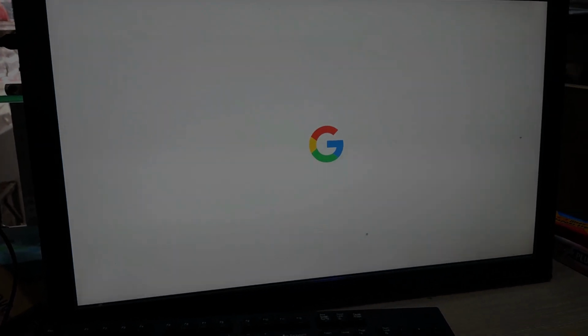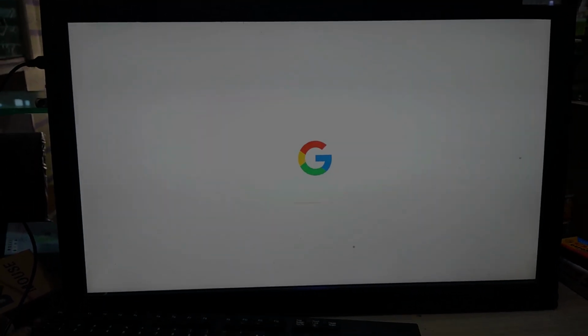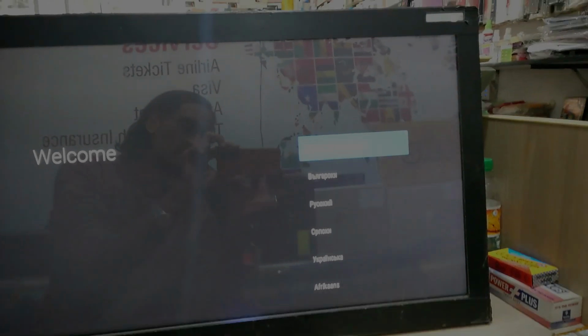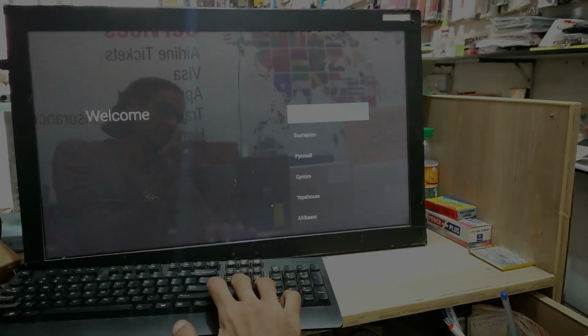It's booting from my USB and taking a little bit of time because it's the first time, and the first time might be a little bit slow. So don't worry. And there you go, it's asking me for language. My language is English, so I'm gonna skip this part. Okay, enter.